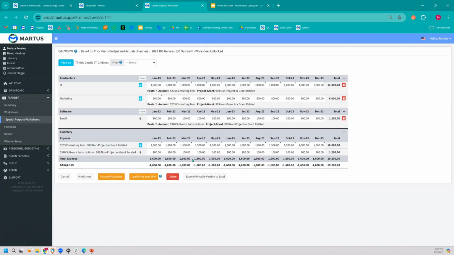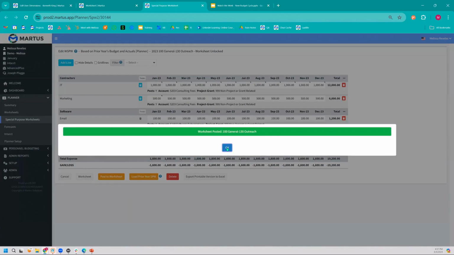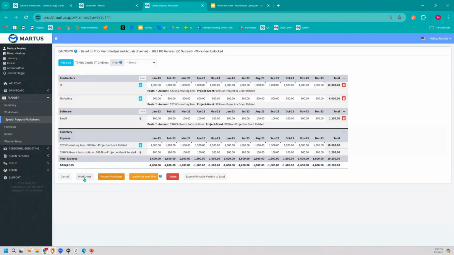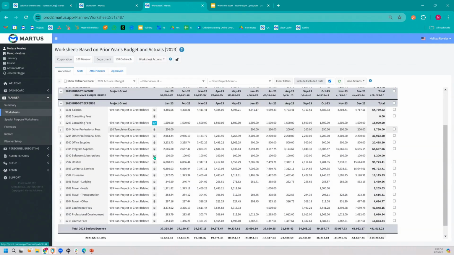So to get these numbers to be reflected in my worksheet, I'm going to click on the Post to Worksheet button. And then an easy way to get back to my worksheet and see those changes is to click on this Worksheet button. And so now we can see we have two lines that are being controlled by our special purpose worksheet, which means that I can't edit them directly like I can my other lines because they're controlled by that special purpose worksheet. So I would need to either click on the icon here to jump over to that or go to my worksheet actions and click on Edit Special Purpose Worksheet to make changes to that.